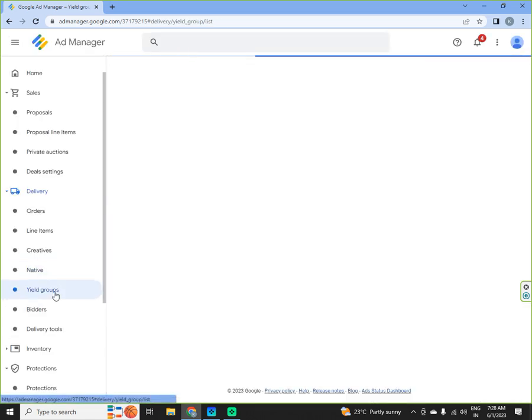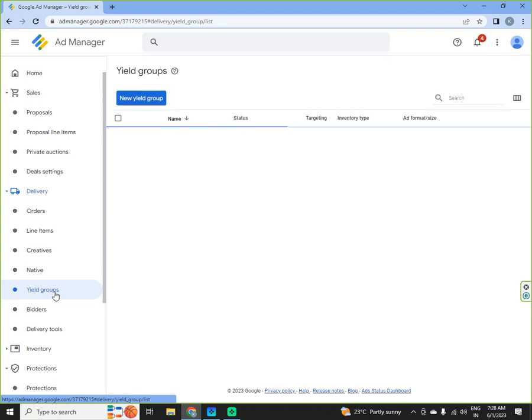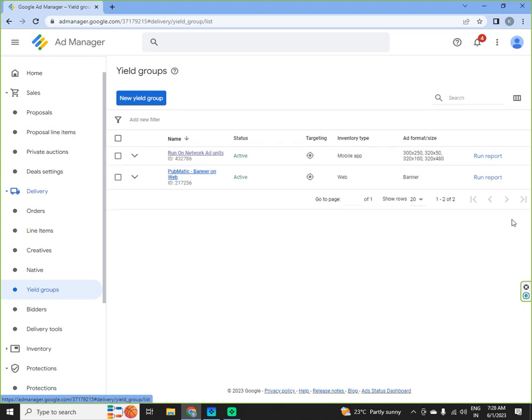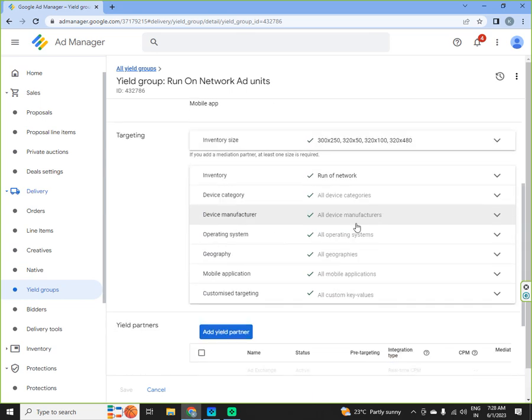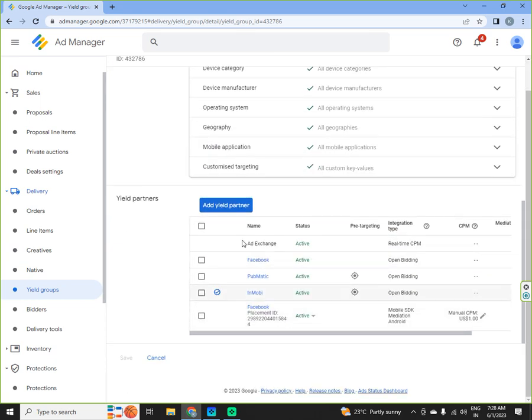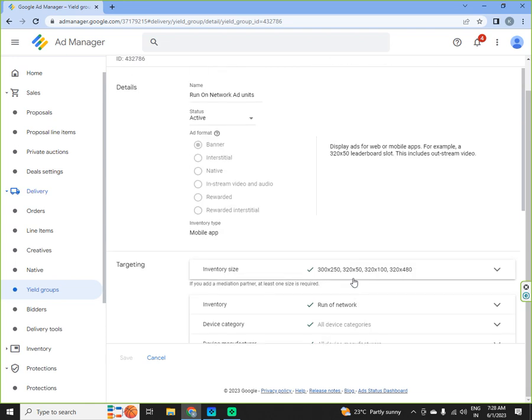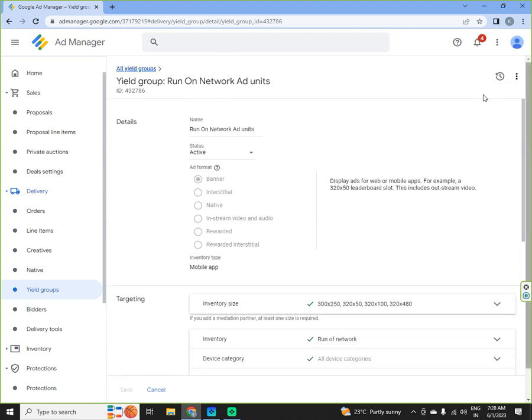Then you have to go to the yield groups. Yield groups are basically where the ad networks are added, and these are the current yield groups made, and these are the yield partners which have been added, which are activated.